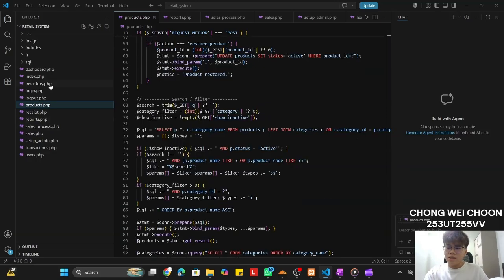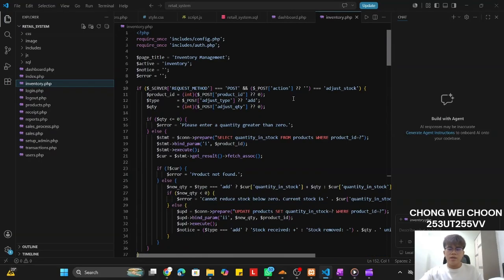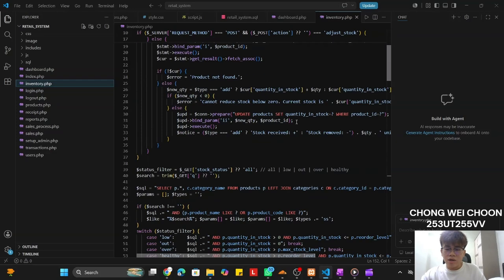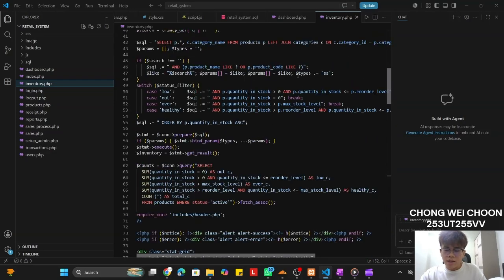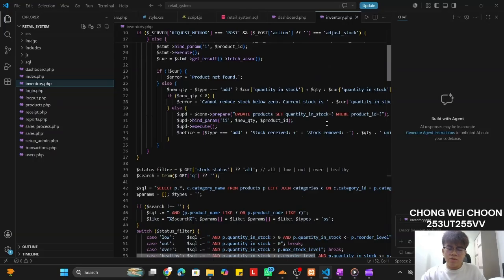Next one is inventory.php. So this page monitors stock levels. Each level has three thresholds: low stock, out of stock, and overstock. Filtered using a switch statement that adds a different SQL condition for each case. When a stock adjustment is submitted, the system calculates the new quantity, prevents it from going below zero, and runs the update query to save the new stock level.